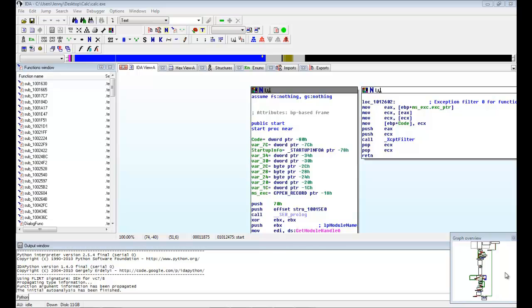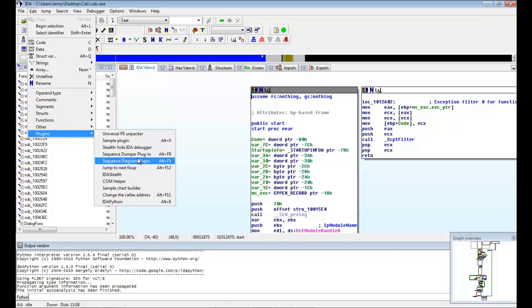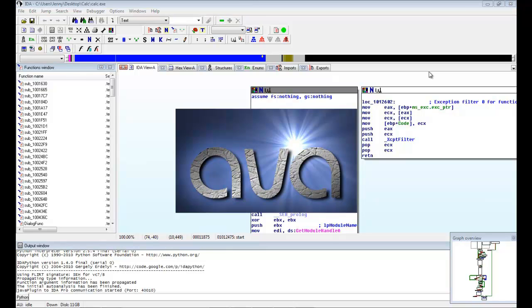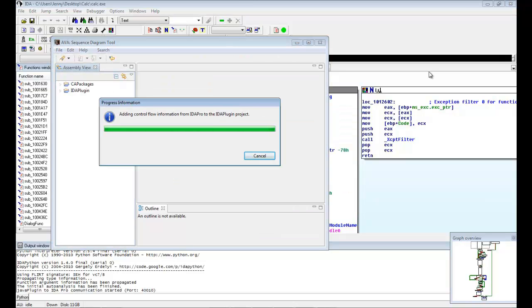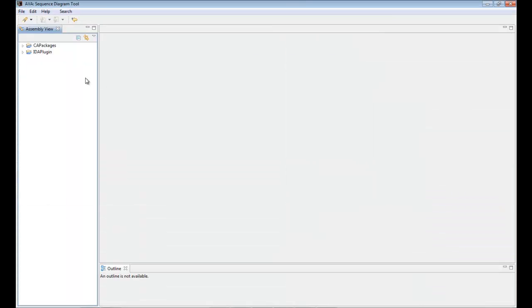In order to run Tracks, we go to the Edit menu from AVA Pro and select it from the plugins. This begins communication as well as launching it. However, Tracks will also run as a standalone executable. We can see that the static control flow information is automatically added to the AVA plugin project.